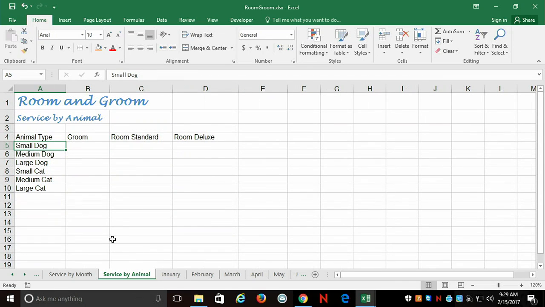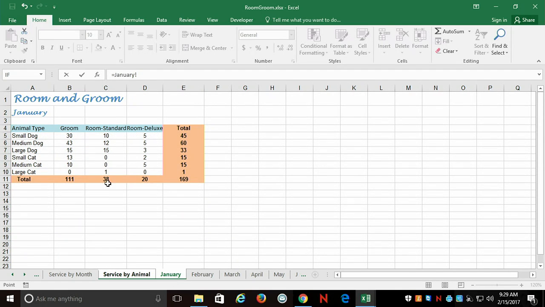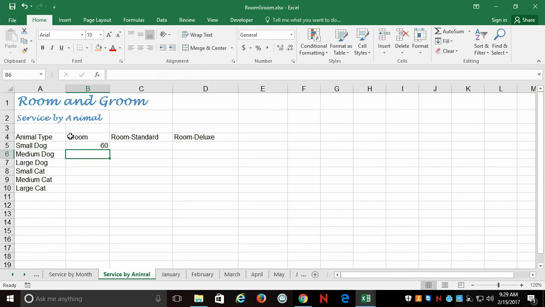So basically what I want to do, and I could do it this way, which is an awful way to do it, I could say equal, and I could go to January, and I could say, all right, that's B5 plus February B5, and I'd have to do March B5 and all the way through there, and I would add those up. What's a better way to do that?